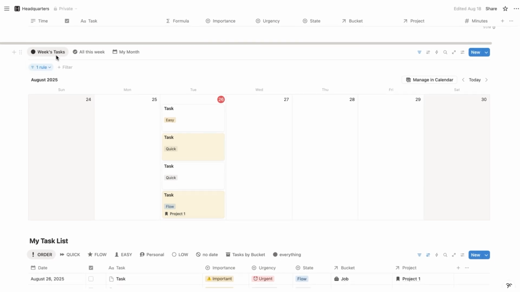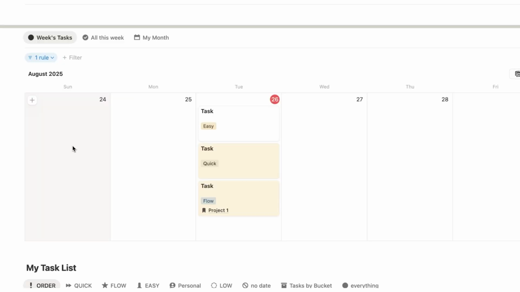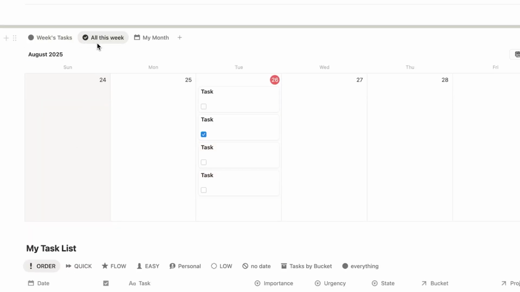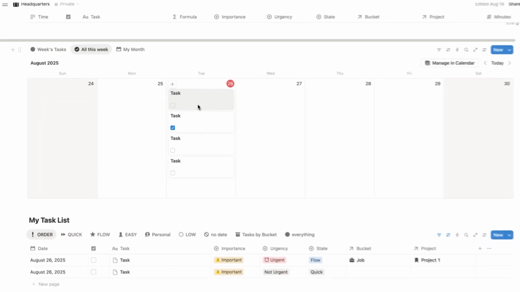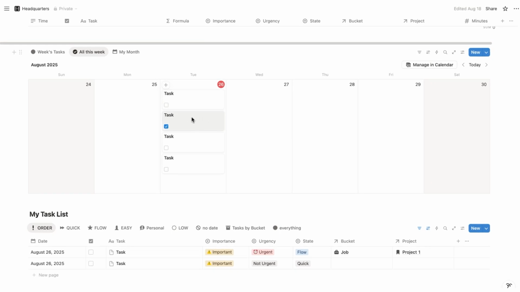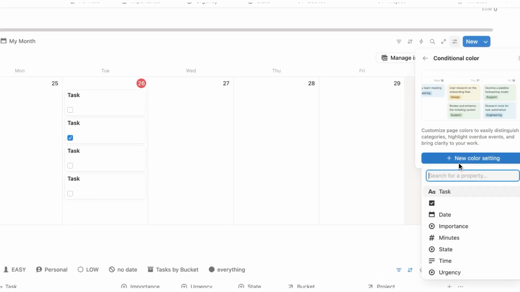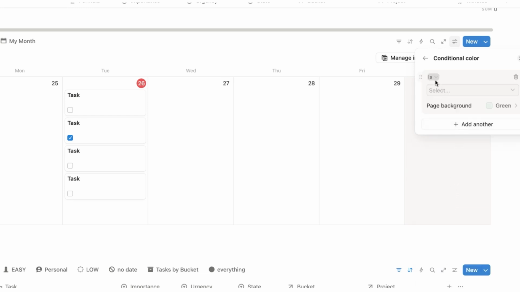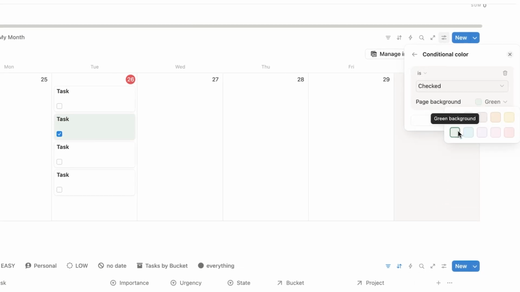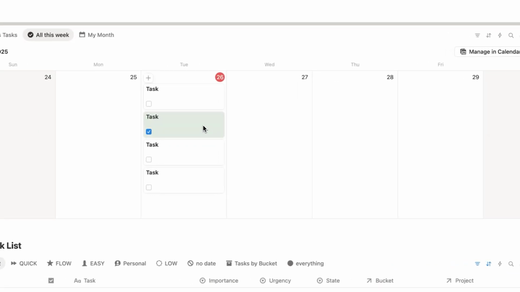So under weeks tasks, I have a setting where I'm only seeing the tasks that I haven't completed. But let's say I complete this one, for example. I can still find it under all this week. Now let's say on here, I want the task that I've completed to show up as green. Well, what I can do is click on settings here, conditional color, add a new color setting, tasks completed, where the task is checked in, and then page background green. It's that simple. Now the tasks that are completed show up as green.